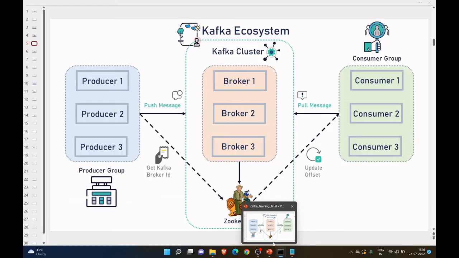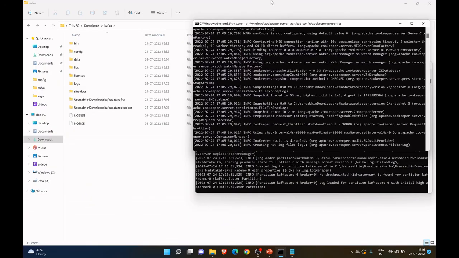So alright guys, thank you very much. In the next session, we will see how to set up a GUI to see our Kafka cluster and all the cluster related details. So see you in the next session.